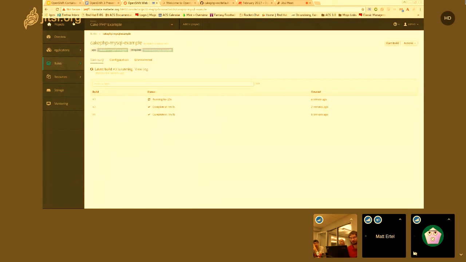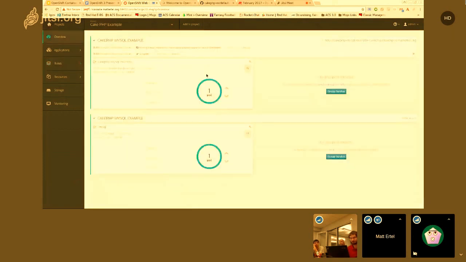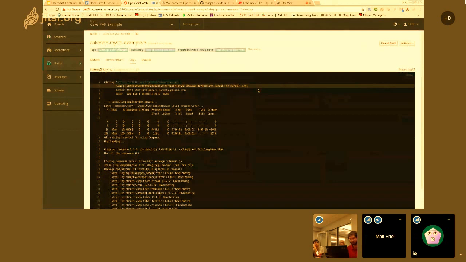Oops. Let's go back here. So as soon as this one finishes, then it'll actually spin down the other one and spin up a new one.